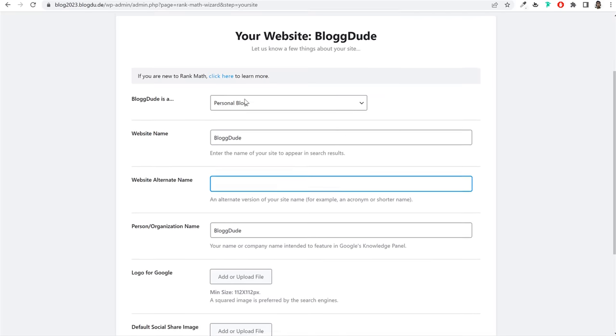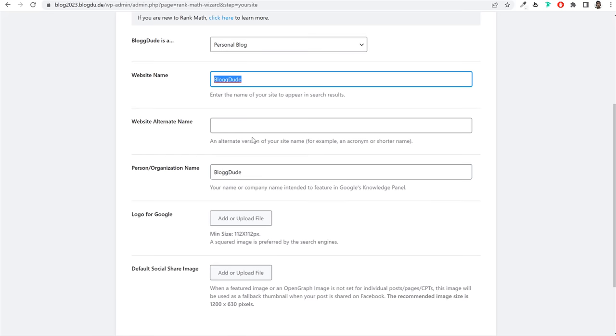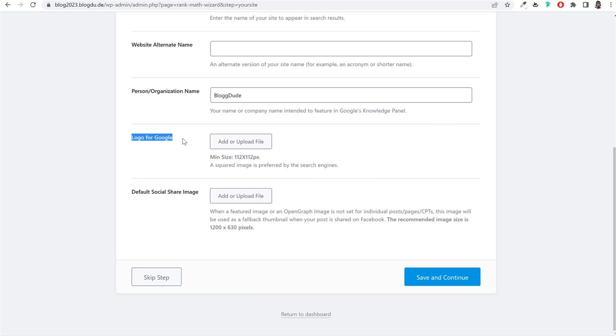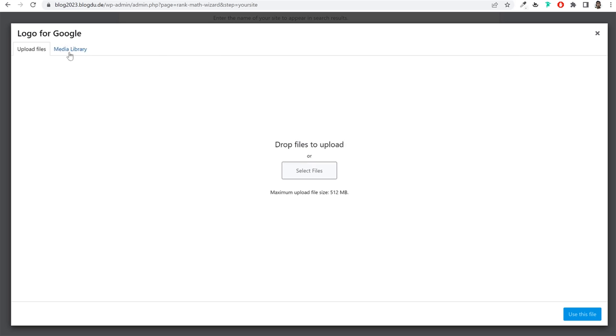Website alternate name. So the main name is blogdude. If you have any alternate name, you can select that. Now, logo for Google. You can upload your website logo if you have it. So maybe let me upload some logo.